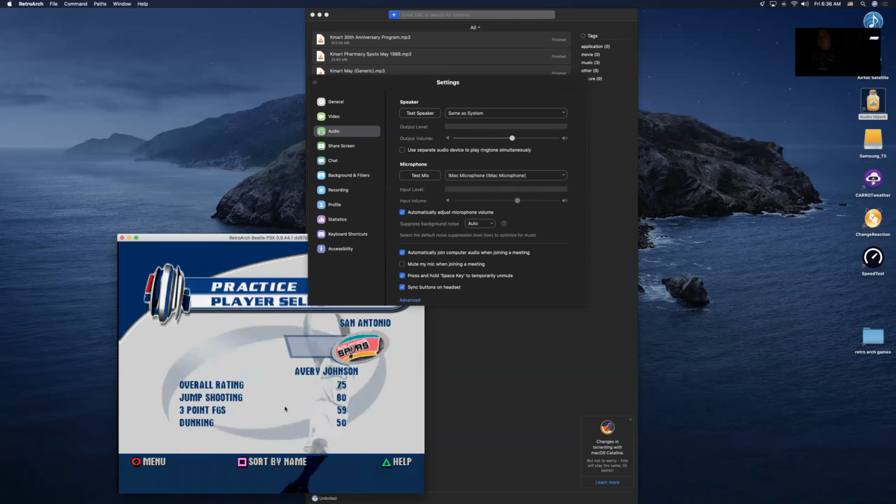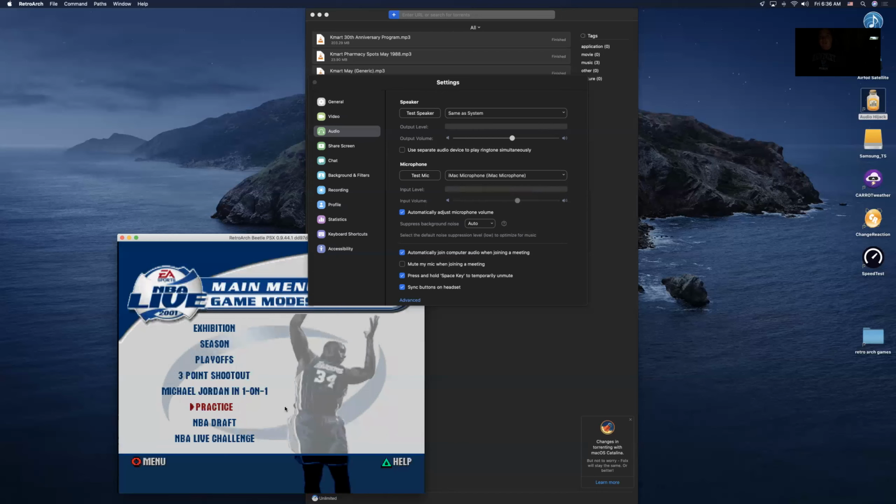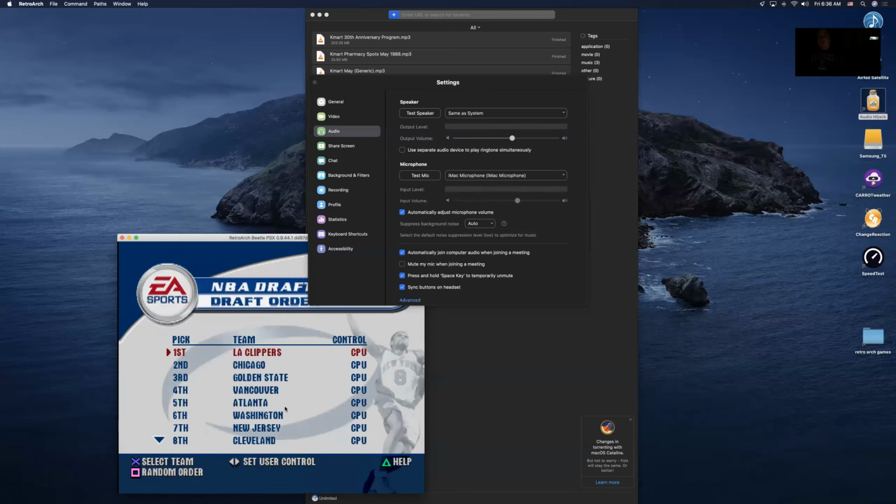Let me just practice. Player select, San Antonio, Avery Johnson, overall rating, jump shooting, 3-point. Menu, sort by name, help. Maybe it's up two. NBA draft order, pick: second, third, fourth, fifth, sixth, seventh. Los Angeles Clippers, Chicago, Golden State, Vancouver, Atlanta, Washington, New Jersey, Cleveland.